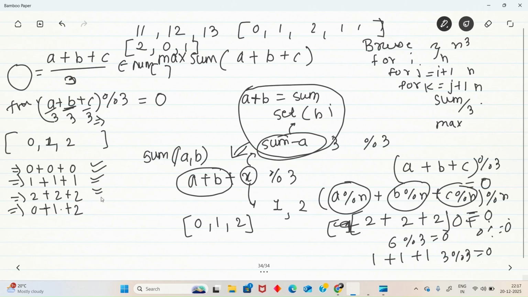So if we find the mod of all the elements in the array, we will get the array in the form of 0, 1, 2. And if we check with this, this is the first part. Now what we have to do is maximize the sum.